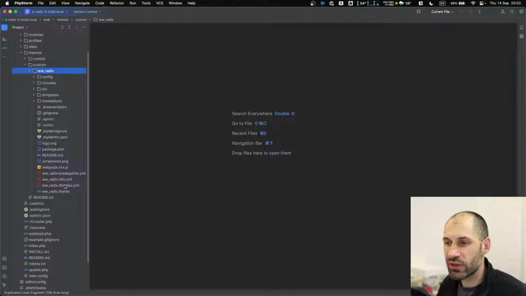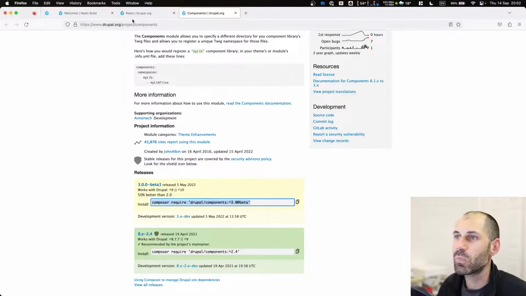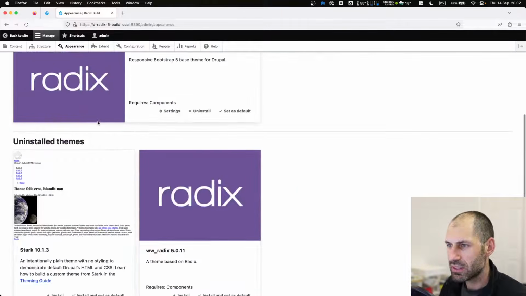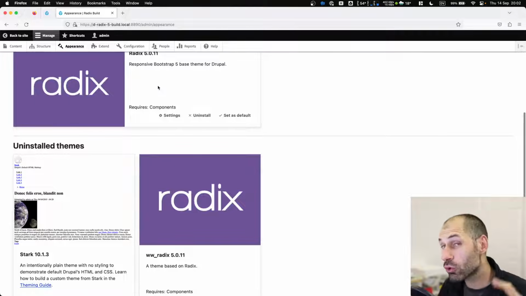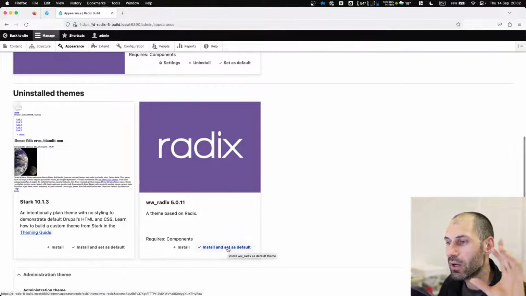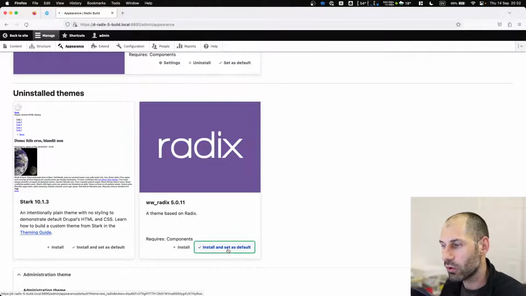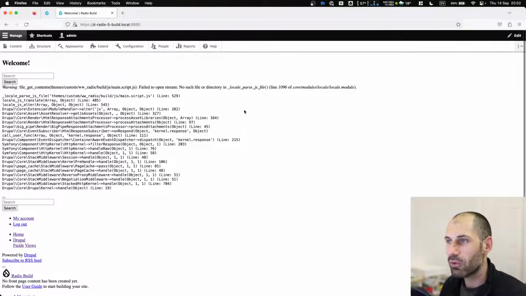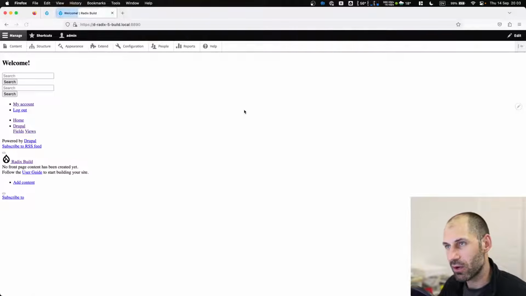All right, now if we jump over to our site, and if we refresh, what's going to happen? Well, nothing at this point, because we haven't set Radix as our default theme. So let's go into appearance, and we should see, well, we have installed Radix, but we haven't installed our sub-theme. So let's install and set as default. And if we go back, all right, we have a few things here. Okay. So now comes the fun part.